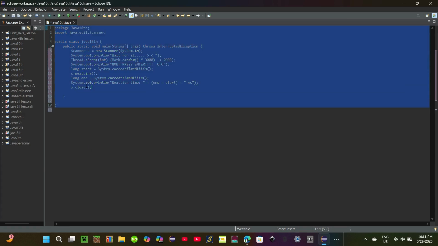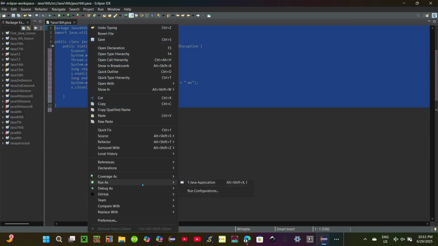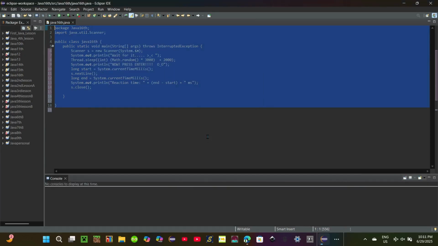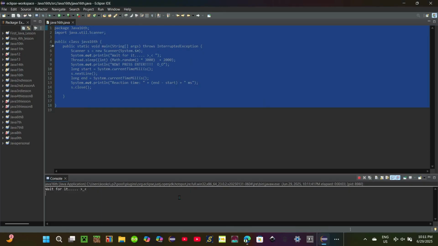Okay, now select all, right click, run as Java application, press OK, wait for it. Now as soon as you see this, you press. Wait. Ooh. So if you do that, it won't really tell you a reaction test. It'll just be for fun, but you can try this again. So as soon as it says go, click. Ooh, I did 2 milliseconds.